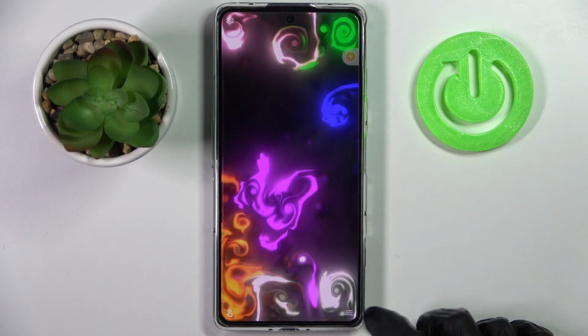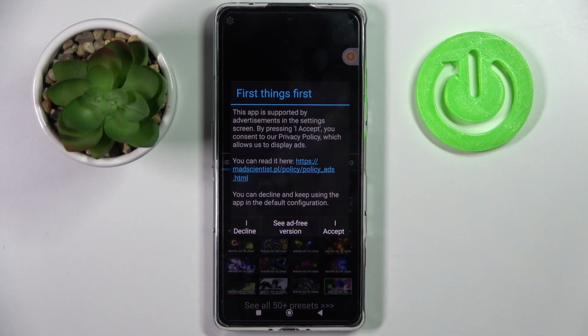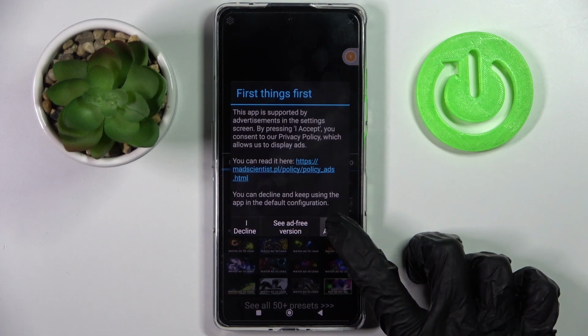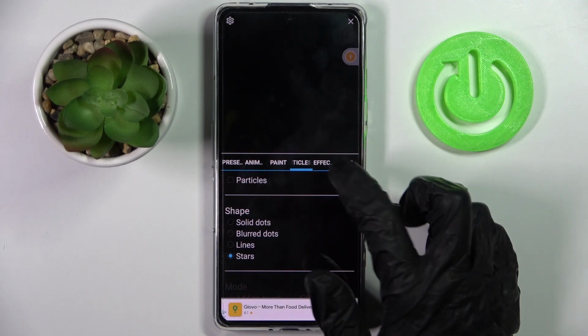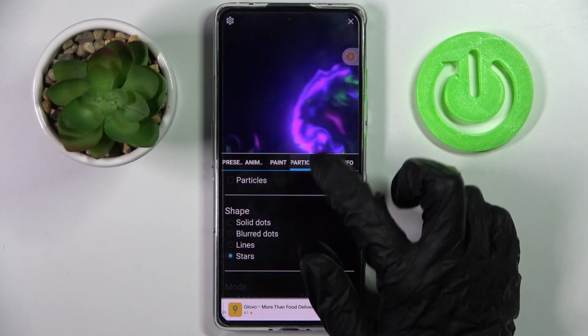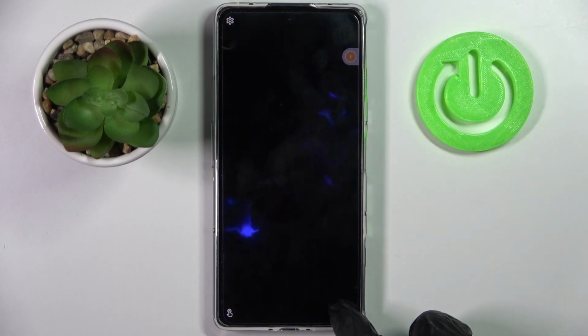Now tap on those three lines at the bottom right corner and select Settings. After that, tap on I accept in the pop-up and then adjust all of those wallpaper settings however you wish to. When you're finished, you need to click on the top right corner and bottom one again.